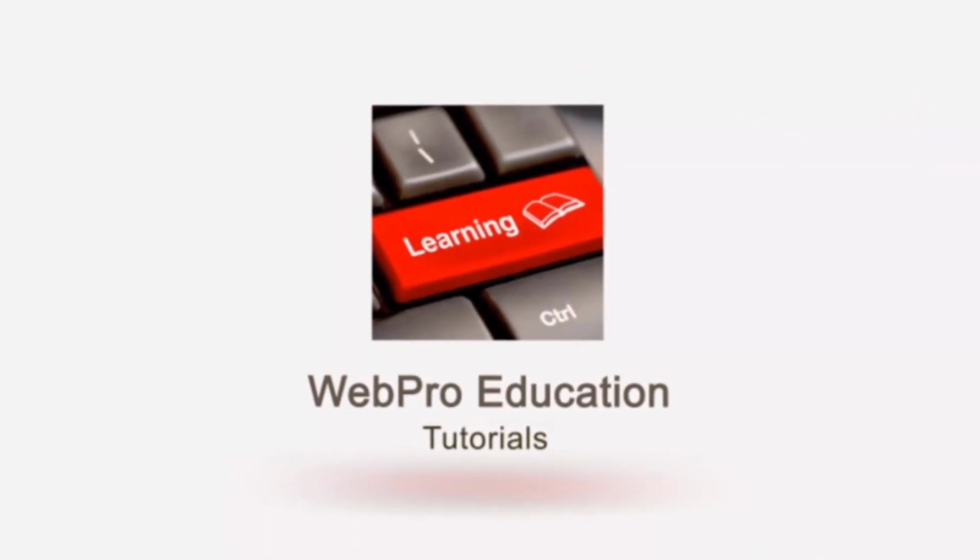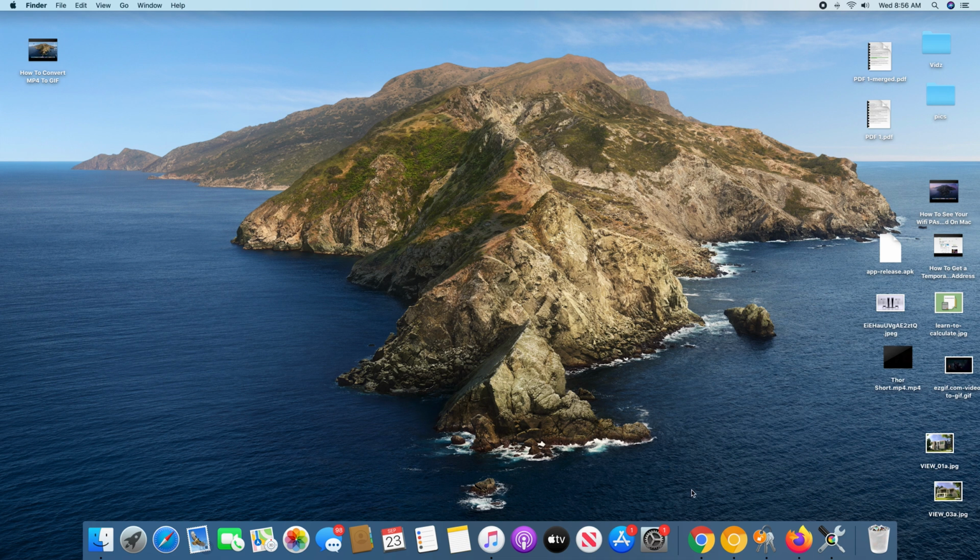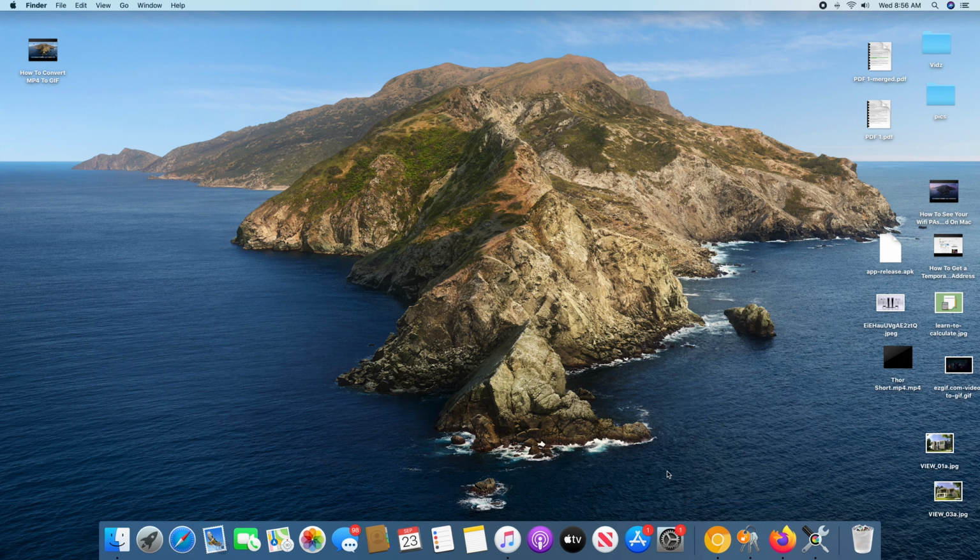The first thing you need to do before you uninstall Google Chrome is make sure it's not running. So if it's on the dock, simply right-click and click on Quit, and that will make sure Google Chrome is not running on your Mac.